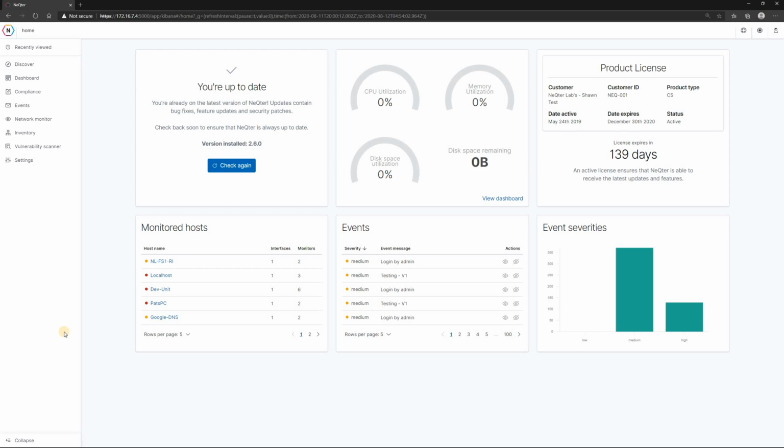So now that we've got that out of the way, we're on the home screen here, and the home screen is going to allow us to take a look at whether, of course, we're up to date, see what the current version is. So we're on version 2.6 for this demo right now. We're going to be able to see as well license information, event severities, and different events that occurred, and also some monitored host information.